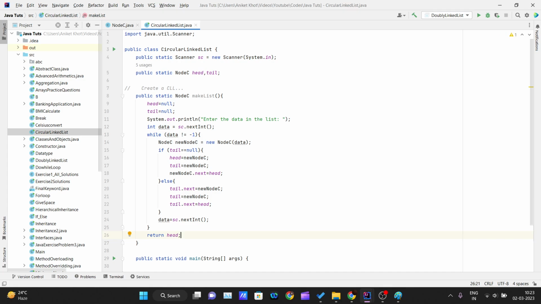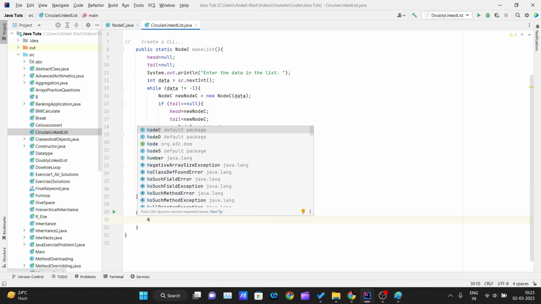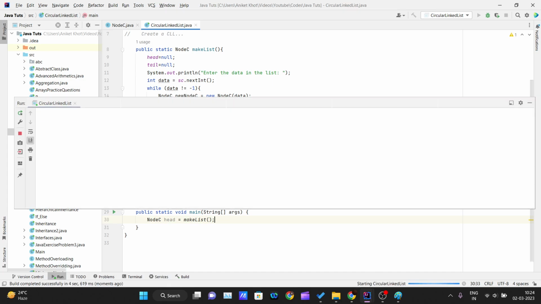Now if I go inside my main function, I will write node C, which is the head, because this method is returning the head that I have to capture over here. I will capture it here, and I will call that make list function. If everything goes fine, this should not give me any errors after running. Let's hope it will not throw an error, and let's run this.